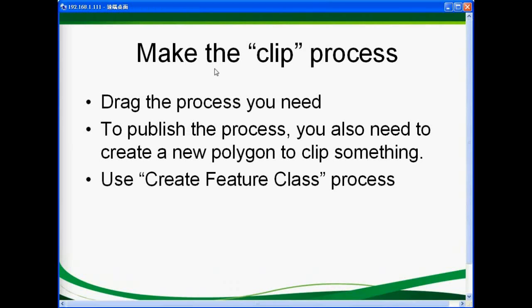So we begin at making a clip process. Okay, to use the toolkit, drag is a basic function. So if I want to make a clip, I have to find or search for the clip. Then after doing that, I have to publish the process. So I need a polygon to define the clip area. In the process designer, we have to use the create feature class process to create the polygon to clip some layers.